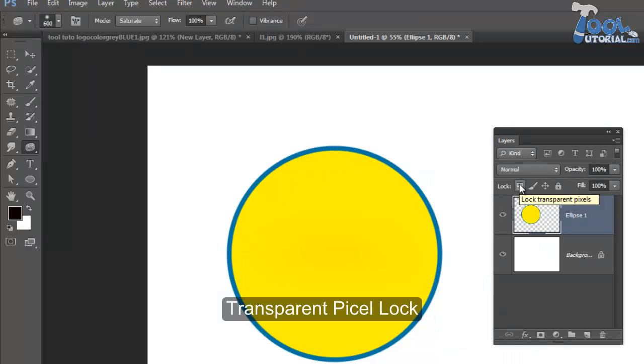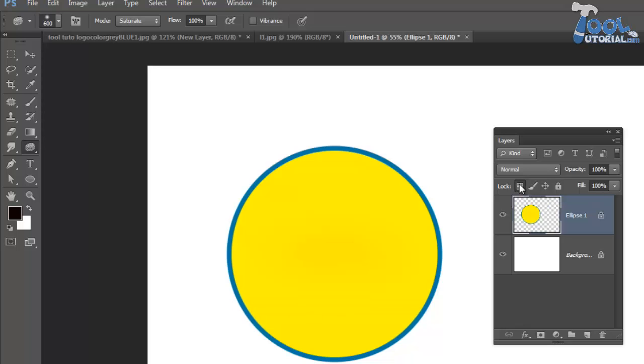Transparent pixel lock, only for rasterize layers. It will lock the transparent area of the layer, which means if it is active, then you can't work on the transparent area of that layer. Let us explain this with an example.